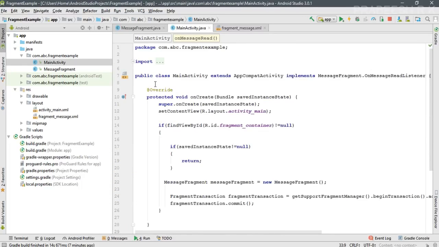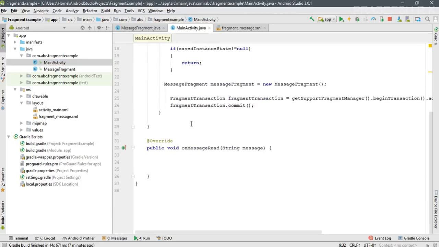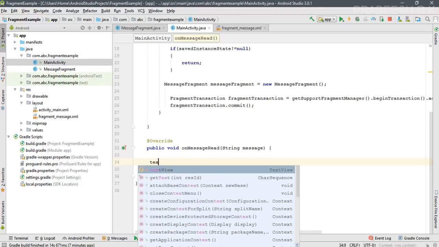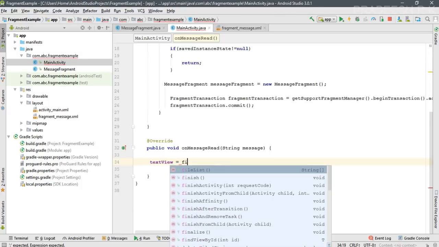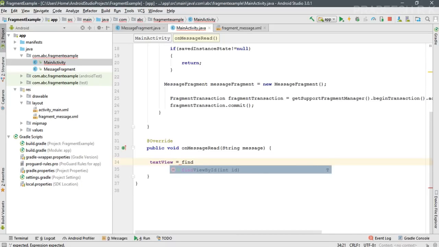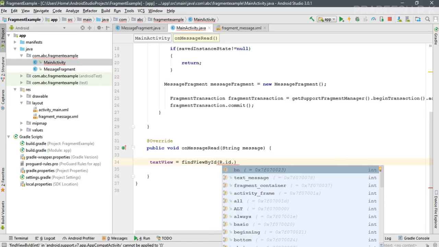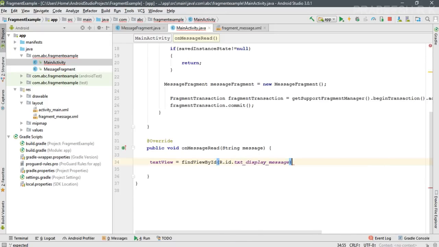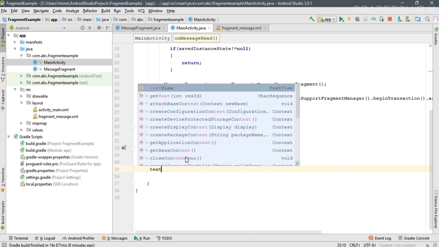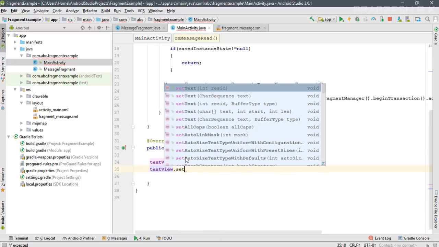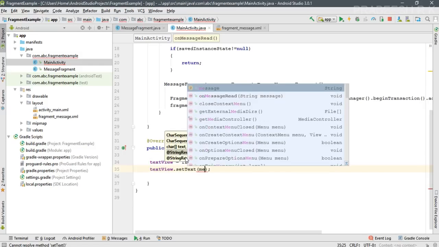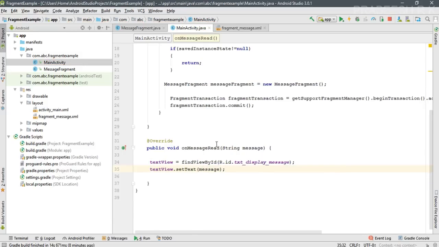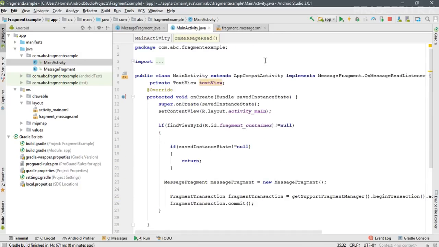Here we have to create a variable for the text view and initialize that variable, findViewById, here it is txt display message. Okay, now we can display the message using this text view. The parameter is the message. Okay, and that's it. Now we can test our application again.